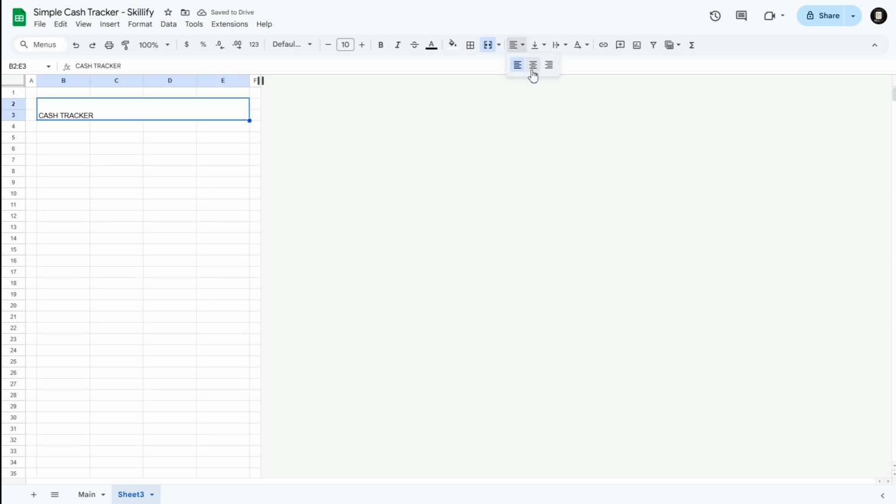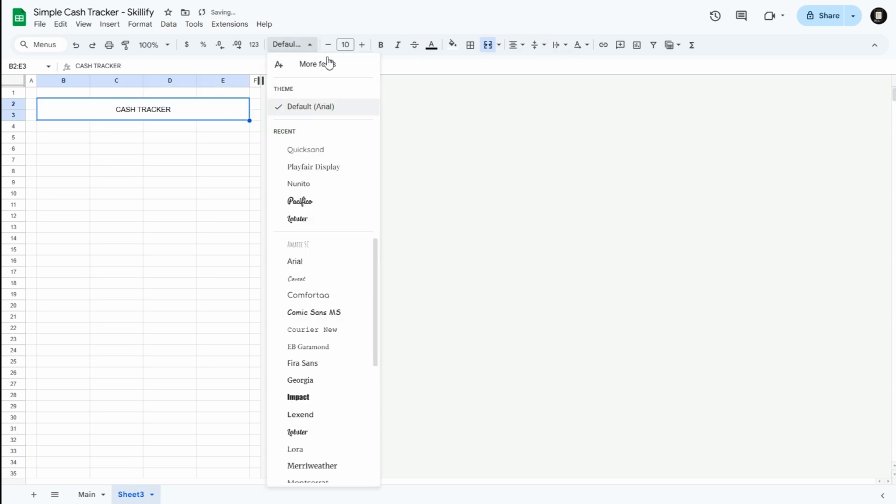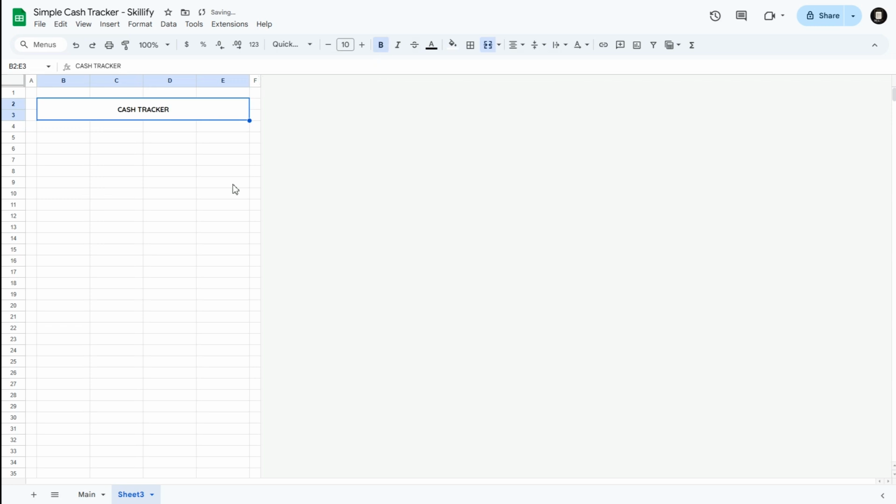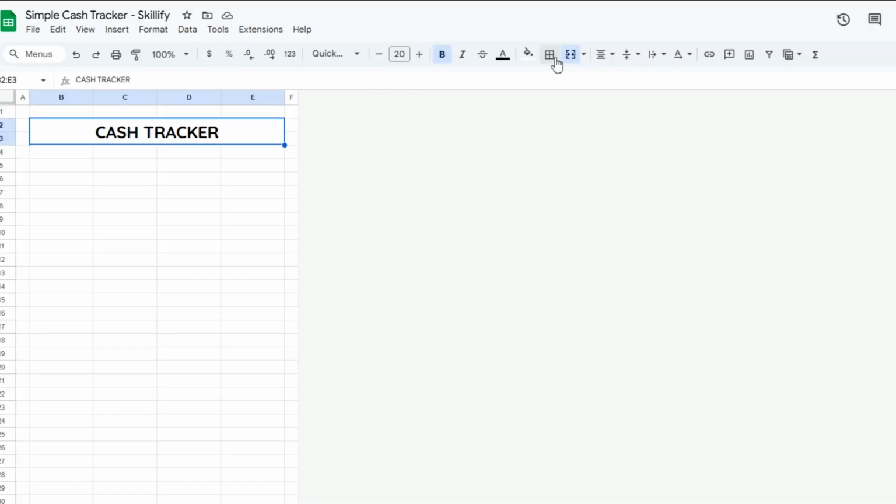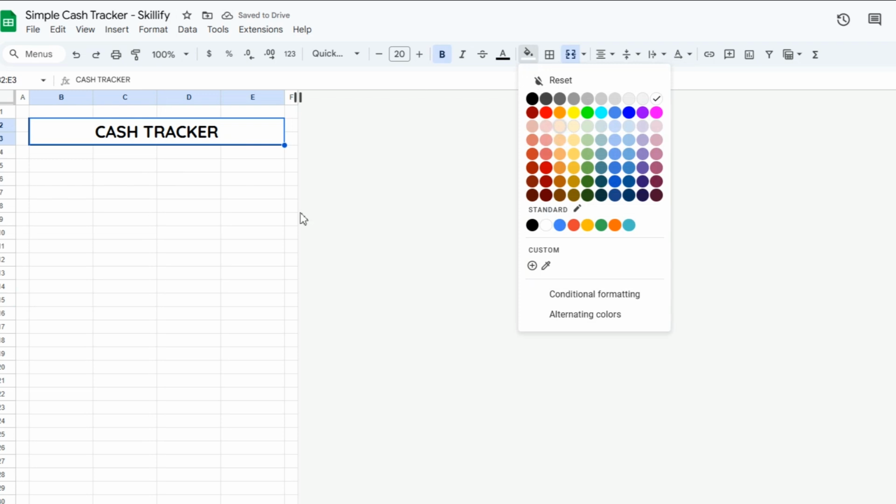Then I will align everything to the middle. Change the font, bold, and I will make it to be 20. I will add borders. I will change the thickness to be more here. About the color, it's up to you, but in this case, I'm using this color.